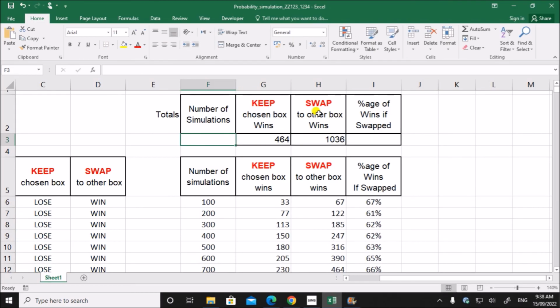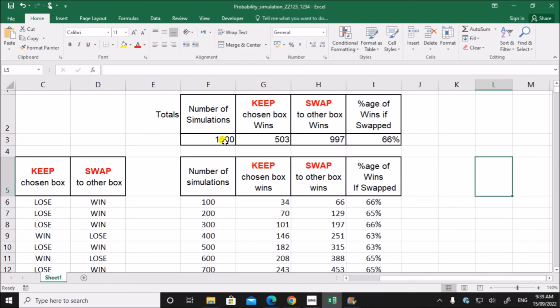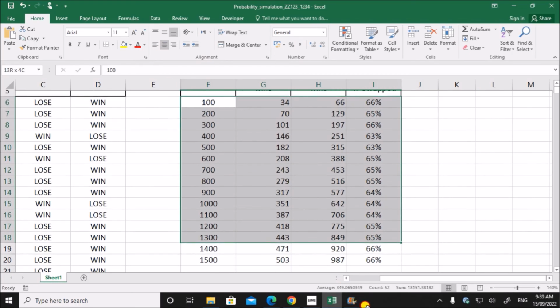So for the total number of simulations we can give equals this plus this value, so that it adds up to 1500. Percentage of wins if swapped. So we have the number of wins for swap here, and this is the total number of simulations. So let's give equals this divided by this value, so that we get the percentage. Set it as percentage. Let's set all these as center aligned as given in the question.